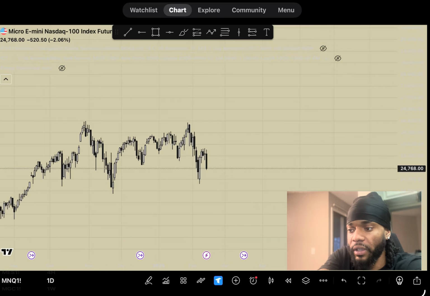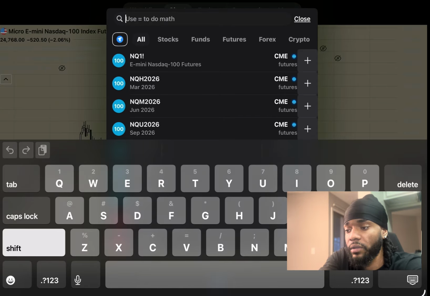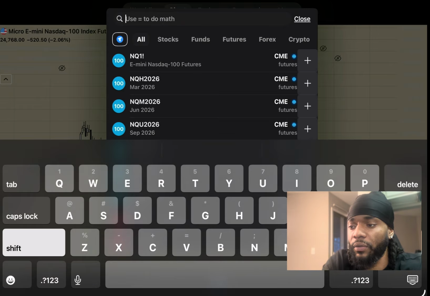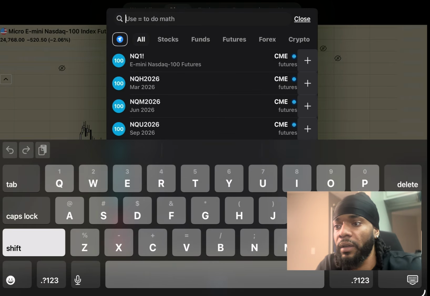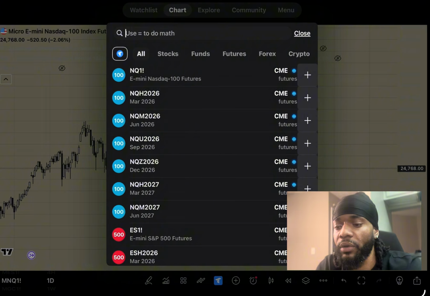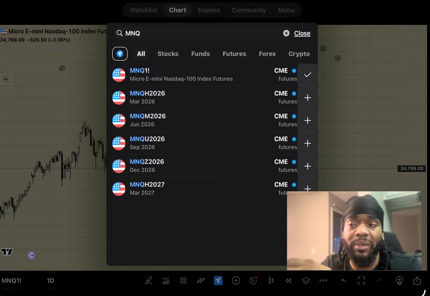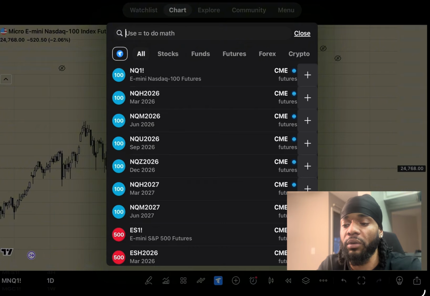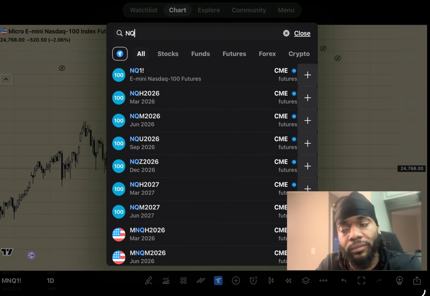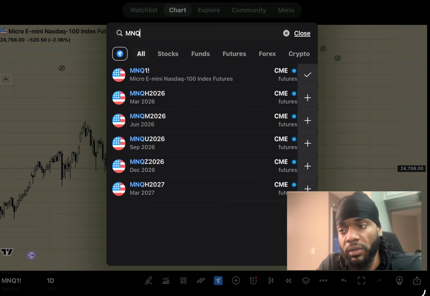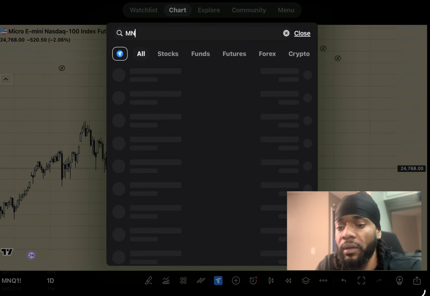Down to the left side of this chart, if you click, you have your pairs that you can add. Add the ones that we trade: MNQ, which is NASDAQ 100. The M in front of all these just means micro, which is smaller. The bigger one would be regular NQ. I tell my students to use MNQ, so that's what I do, and I'll add it like that.